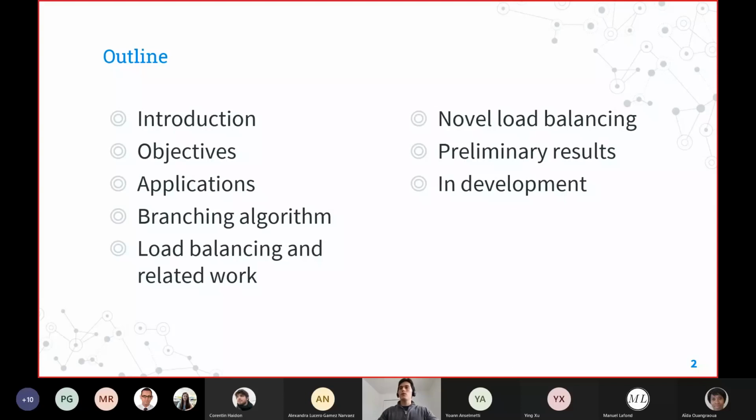First, I'm going to start with a little introduction of this project, the ideas, and the objective that we're trying to solve. Then I'm going to present some applications that we hope to solve with this project. And then a brief description of what a branching algorithm is, just to have a visual idea of what I'm going to be showing during the whole presentation.